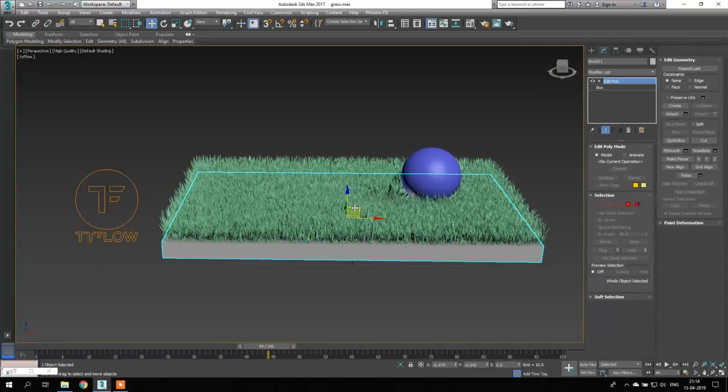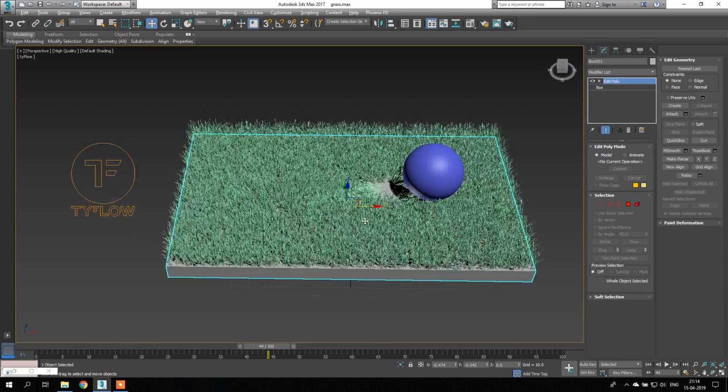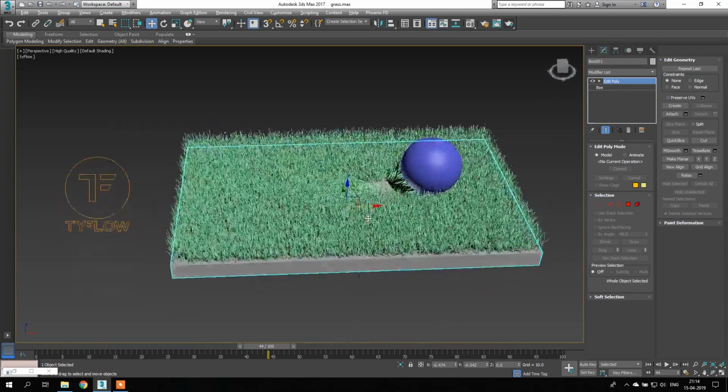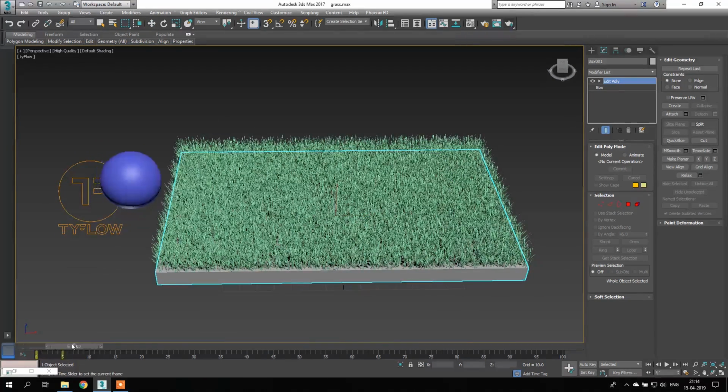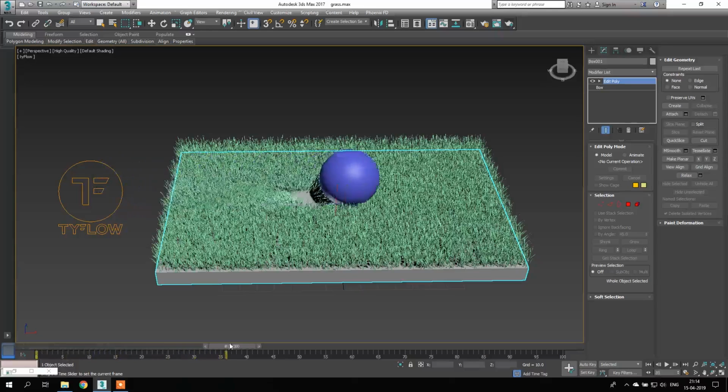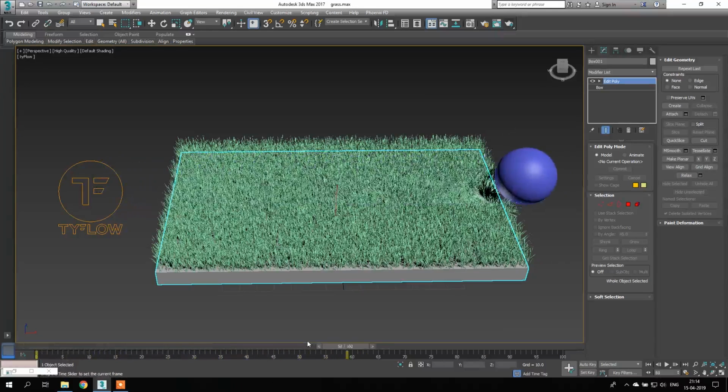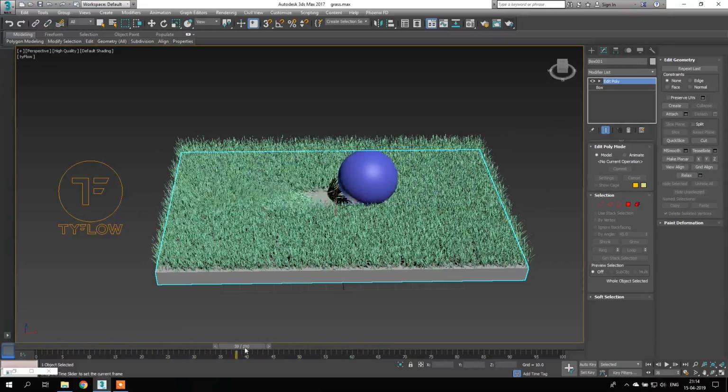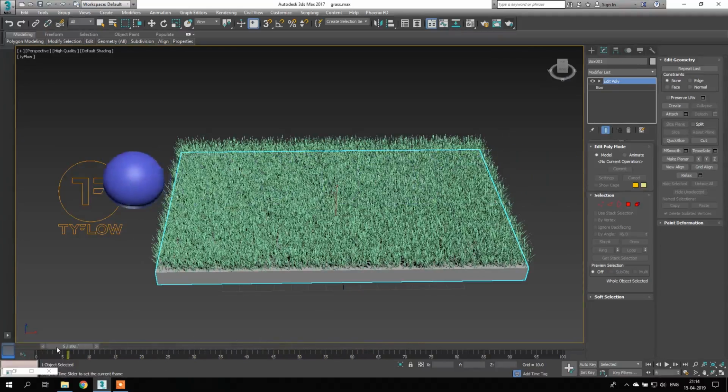Hello guys, Sarthak Pandey here, and in this tutorial I'm going to show you how you can make this grass effect using TyFlow. The specialty about this thing is that it's really fast. You can just grow millions of grasses and it will be real time.